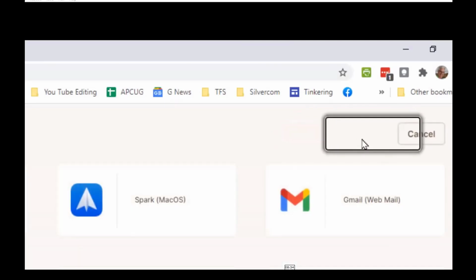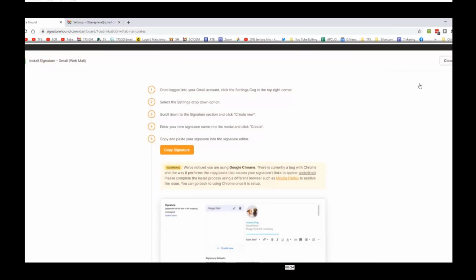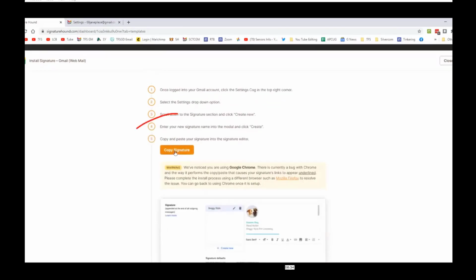So we're going to click this, and now we're brought to the next menu where we have all the different email programs that you probably have. Now what we're going to be creating is a signature in the Gmail web software. So we're going to click this button, and we're simply going to copy the signature. I'm going to click this button here, and if you look down at the bottom, it says your signature has been copied to the clipboard.